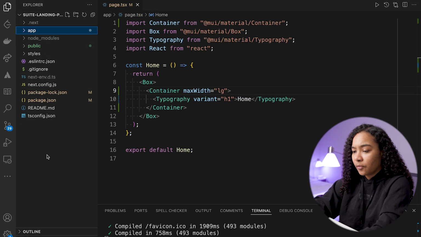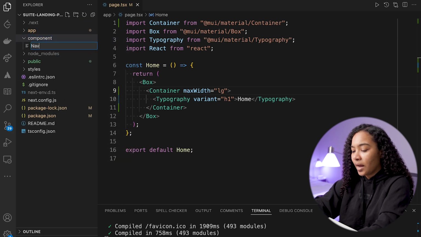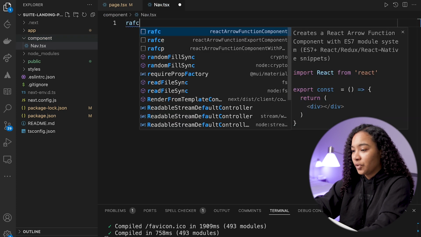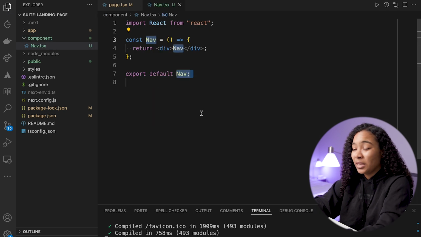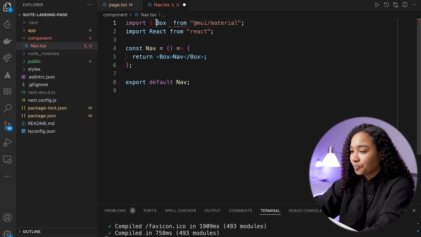So I'm going to create a folder here, because the other thing is when you're building a landing page for a client, you want to make sure that you keep your files very organized, because usually they're going to ask for changes, and if everything's kind of spaghetti code, it's going to be difficult to maintain when you have to come back and make those changes.